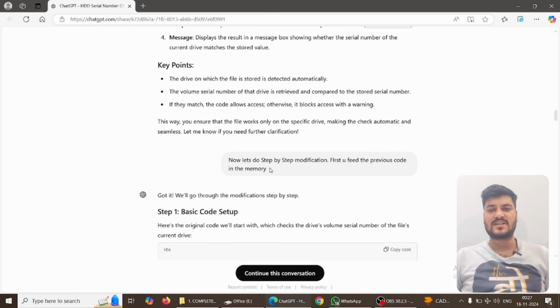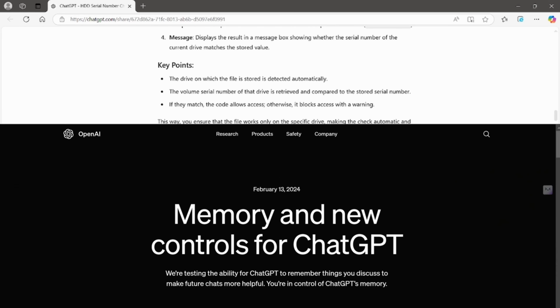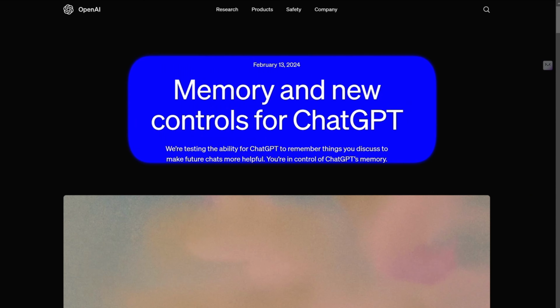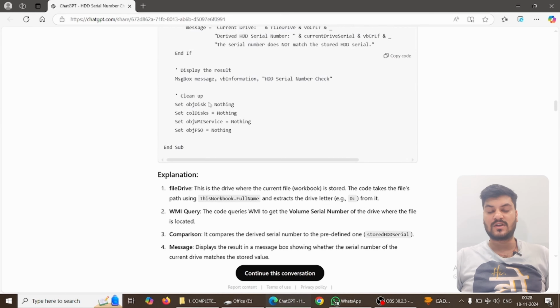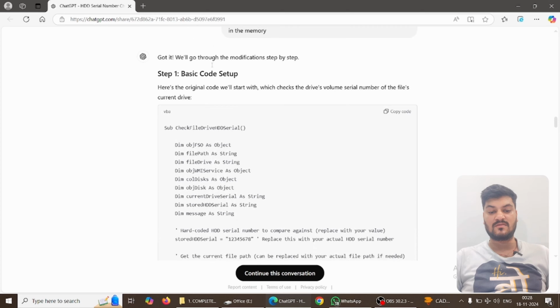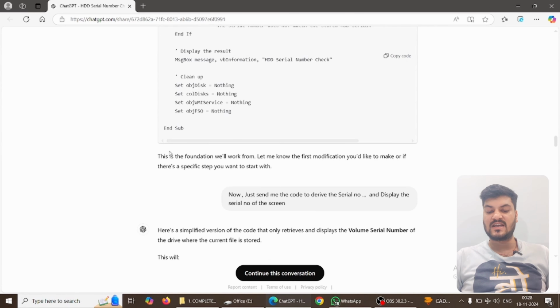For those who are new, ChatGPT has got upgrades, and now it can hold a few things in its memory, so you don't have to recall it again and again. So I told it to save this code in its memory. We will do step-by-step modification in this code only. Basic code, and it has taken it in memory. This is the foundation we will work from. Let me know the first modification. Now just send the code to derive the serial number and display the serial number on the screen.